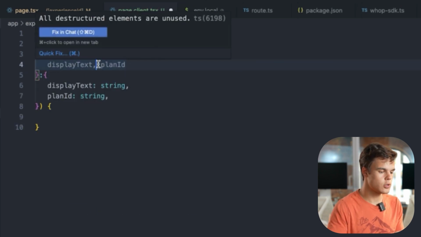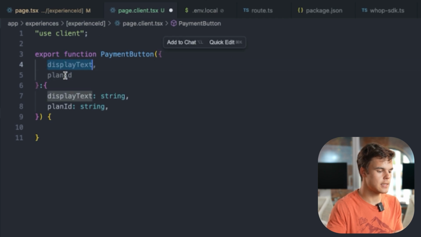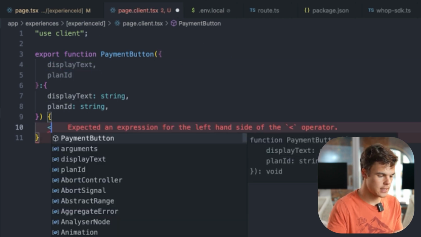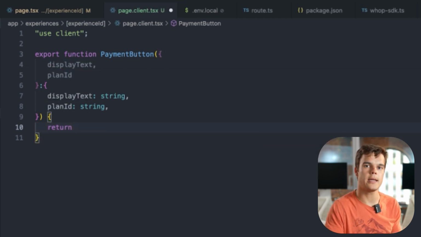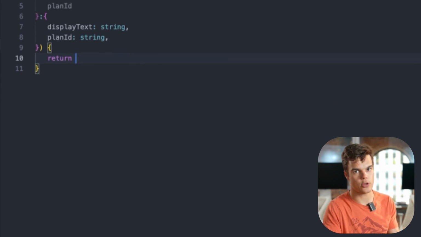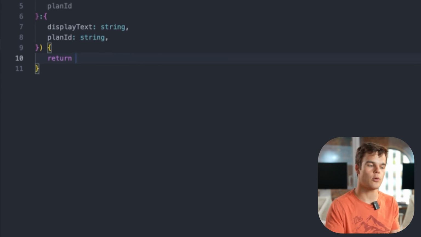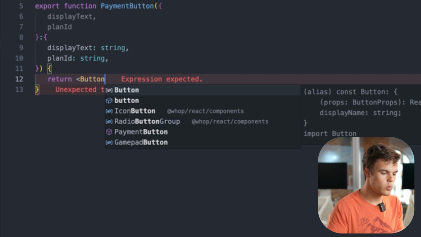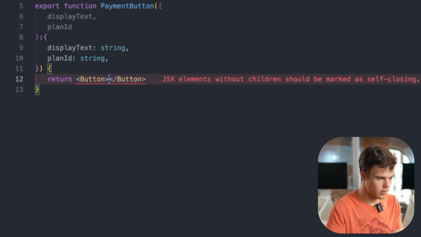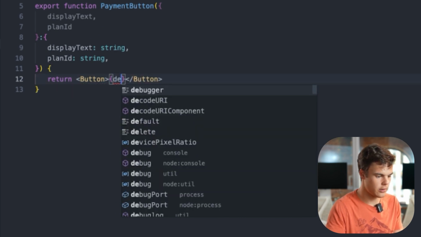The two props that I choose to pass in here are the display text and the plan ID. We'll render the display text in the button, and we'll use the plan ID to create the correct checkout session for the correct plan, either the monthly or the yearly option that we created earlier. Here we'll use a button from the Whop React components, and we'll render out our display text.